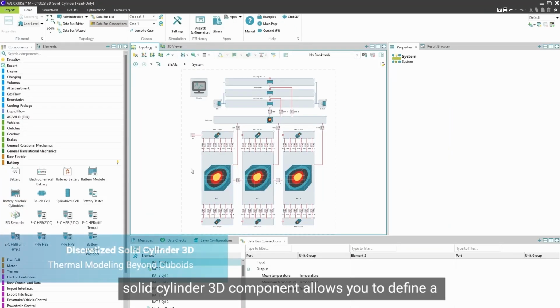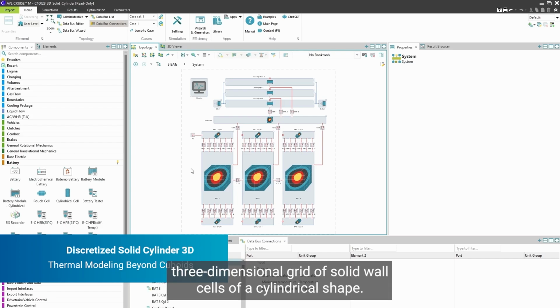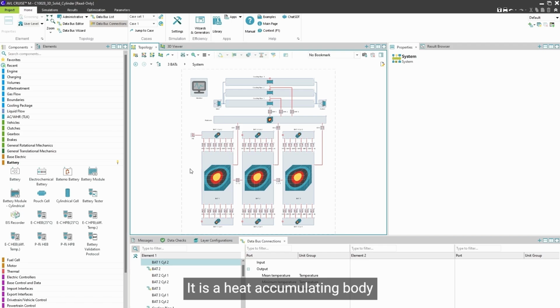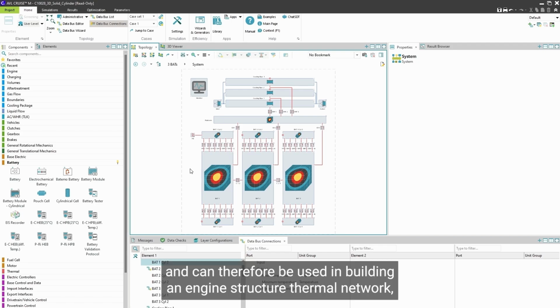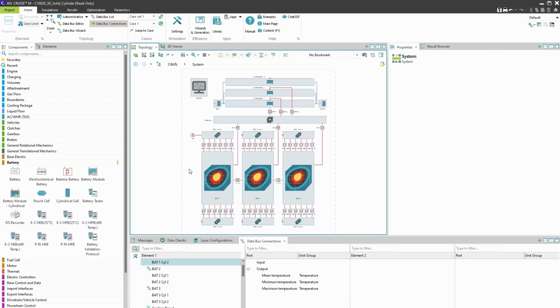The Discretized Solid Cylinder 3D component allows you to define a three-dimensional grid of solid wall cells of a cylindrical shape. It is a heat accumulating body and can therefore be used in building an engine structure thermal network, making it especially suitable for modelling battery pack cooling systems.